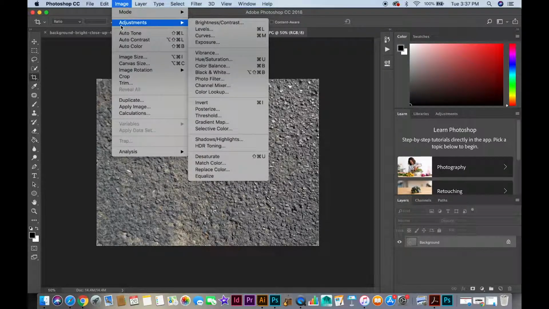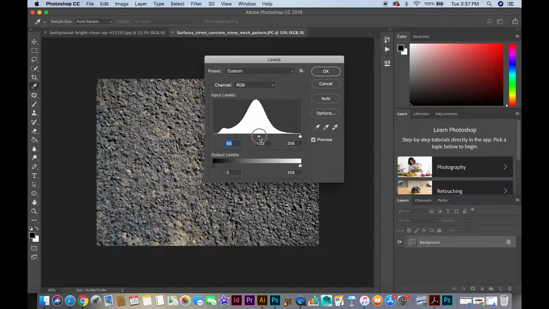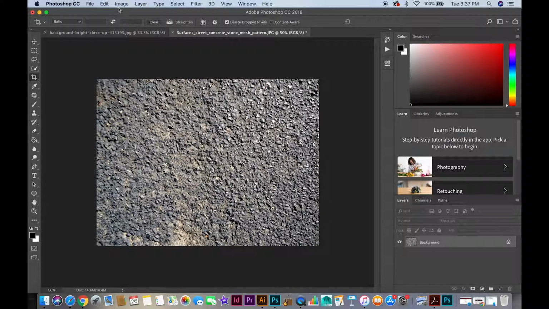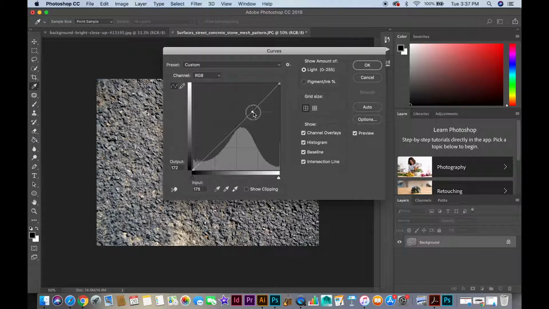So I'm going to go up to Image, I'm going to go to Adjust, and I'm going to adjust some of the levels first. And I'm just going to play around with some basic adjustments with levels. I could even explore curves if I wanted to try something a bit more drastic with it all.